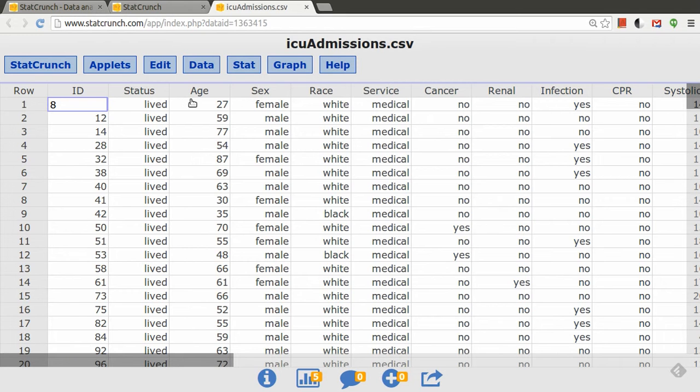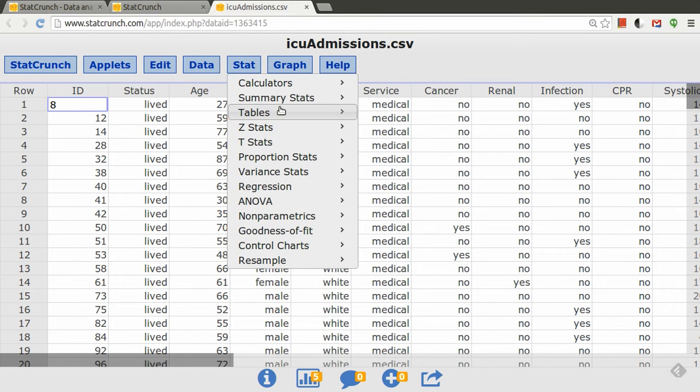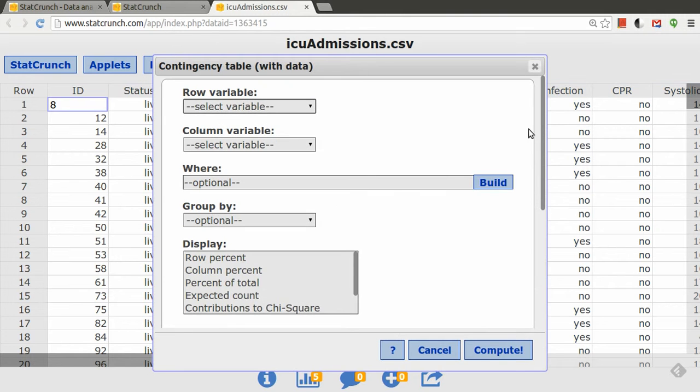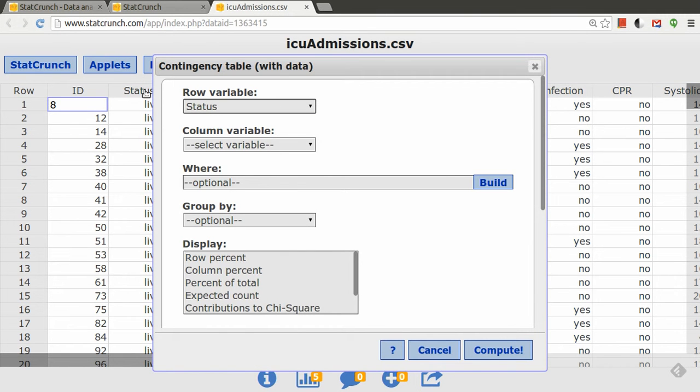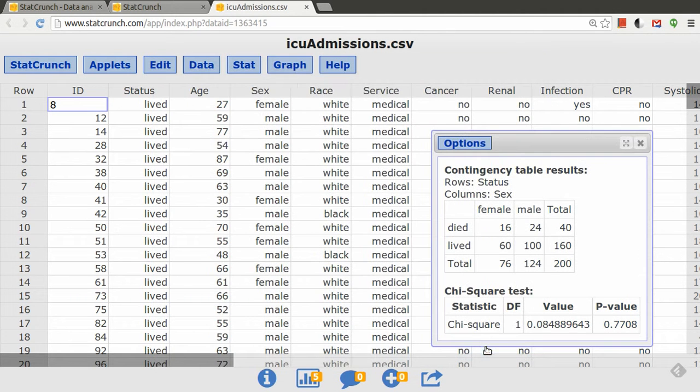So let's ask a question about whether people lived or died more often if they were men or women, male or female. What we want to make is a contingency table. So Stat, Tables, Contingency, With data. Remember, we did this early on in the semester and I told you we'd be using it again. Here, if we select status, because that's the column that has our lived and died, and sex, because that's what we're interested in separating by, and click Compute.